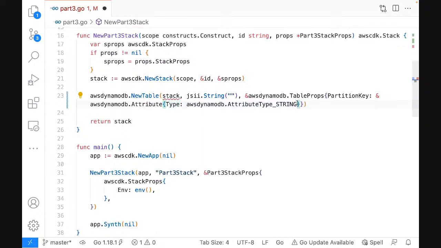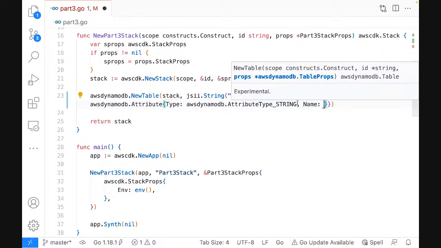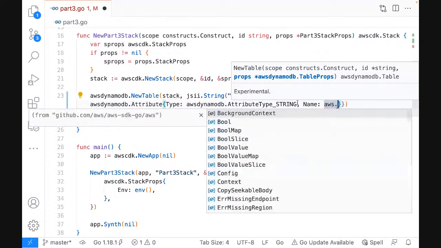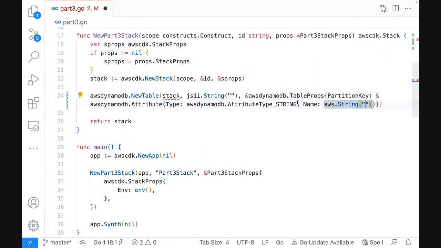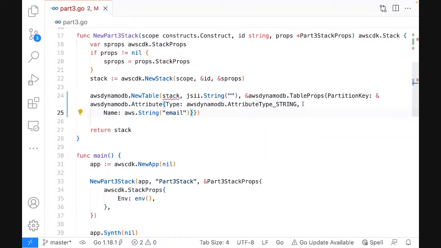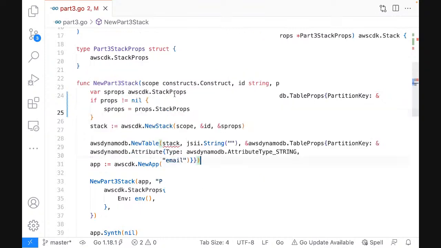And the name of the attribute here, I'm talking about the attribute name, not the table name. If you remember, we were using email, and we are going to continue to use that because we have specified this already within our code. So the type is string, and email is the name of our partition key. That's it, very simple. We don't need too many other things to define our table programmatically.